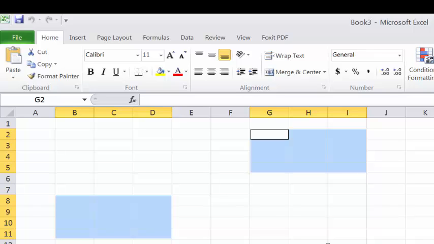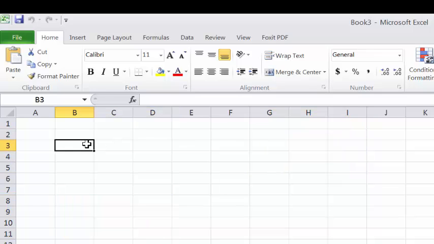To deselect a range or ranges, go ahead and click on any blank cell. Next, let's learn how to select a column. For example, let's say that we wanted to delete a column from a worksheet where we had entered data.